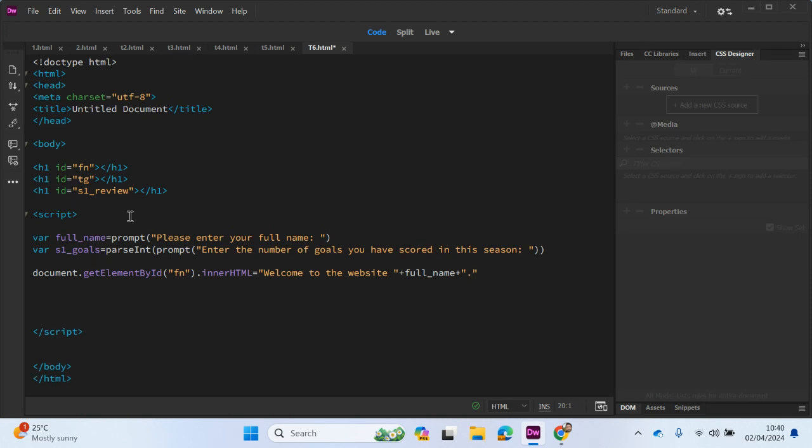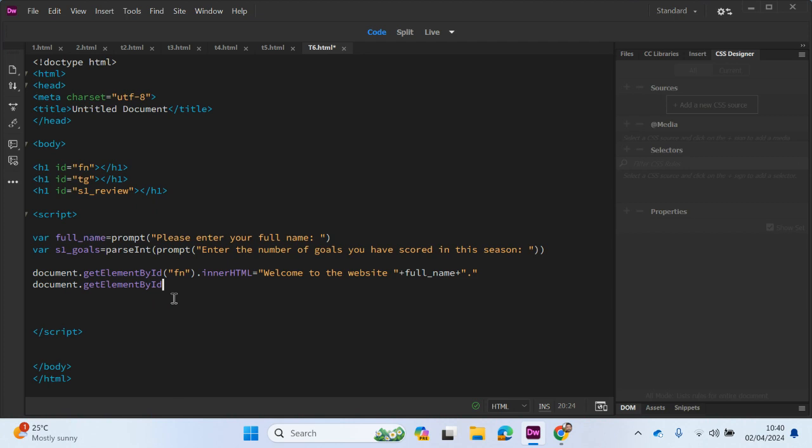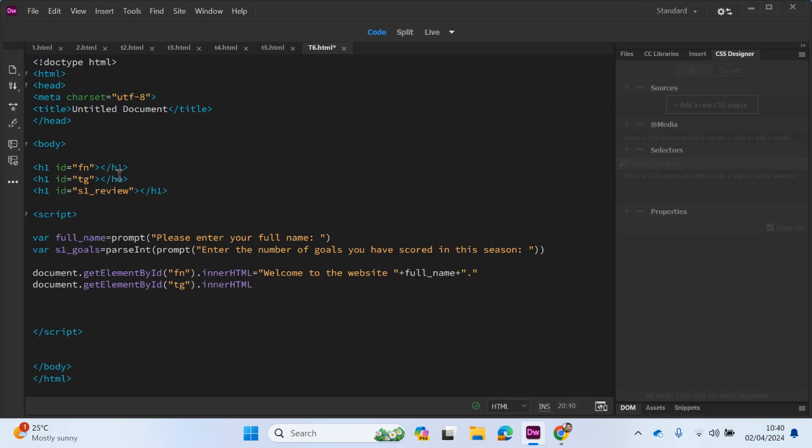The next thing is we want to get the number of goals that you've scored in a season. So again, document.getElementById. In the brackets, we want to refer to this ID here, TG. And again, it's going to be .innerHTML to get some content for this tag. And that's going to be this: you have scored, and then plus. So we want to join this variable to this text string. So season 1 goals.